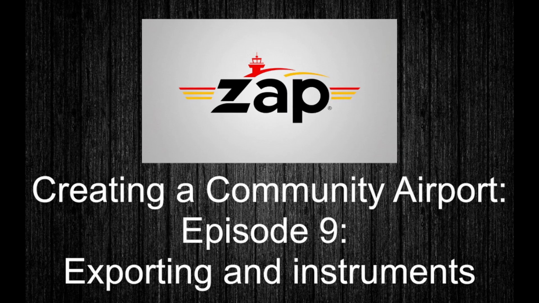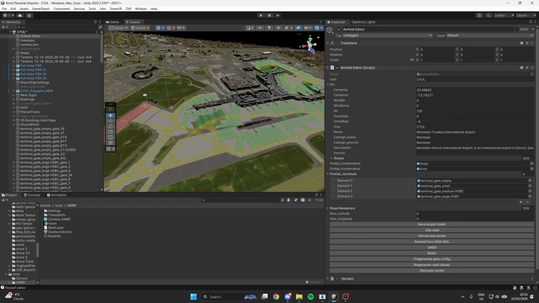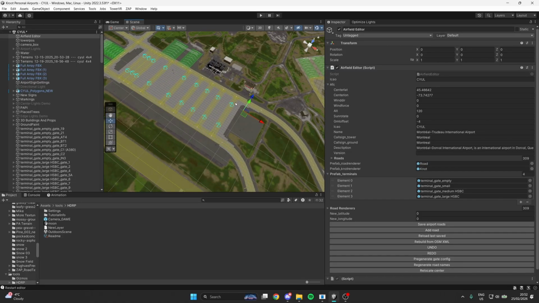This is Kroot Loops from the Zap team here, and today we'll be going over how to export your airport from Unity to Tower Sim. So here we are, we have our airport fully done, we have the airport file ready, our scenery is ready, and to export, you will need to do the following.